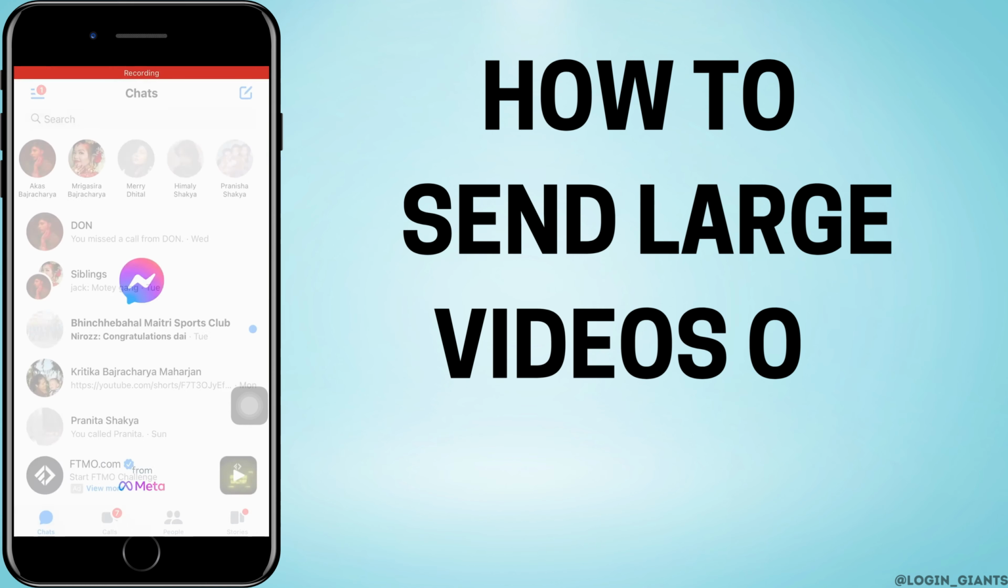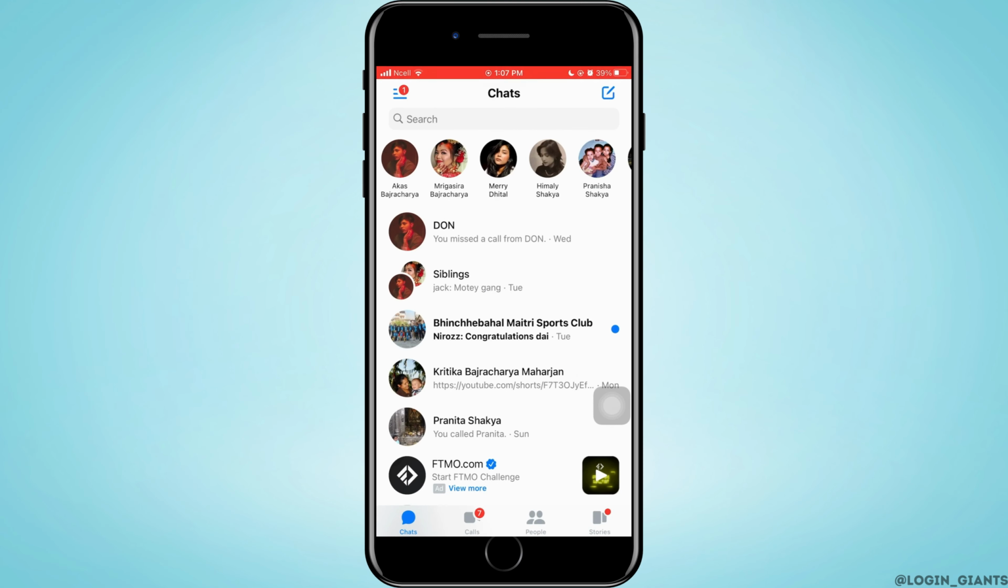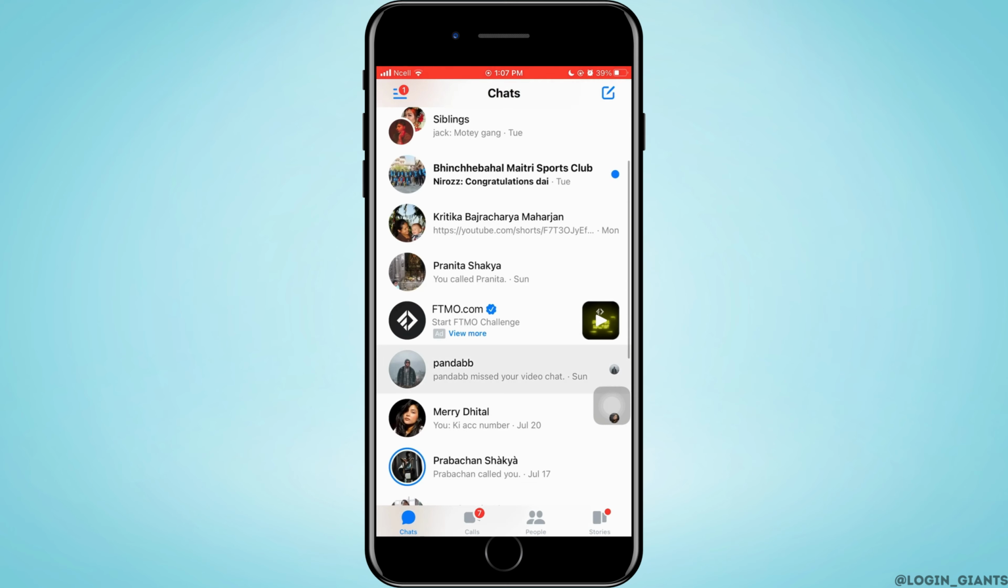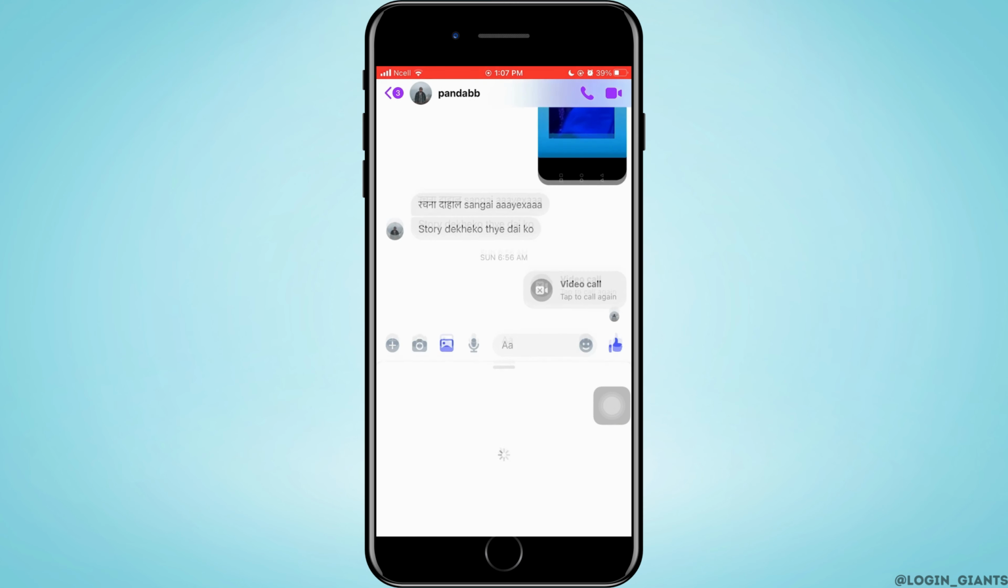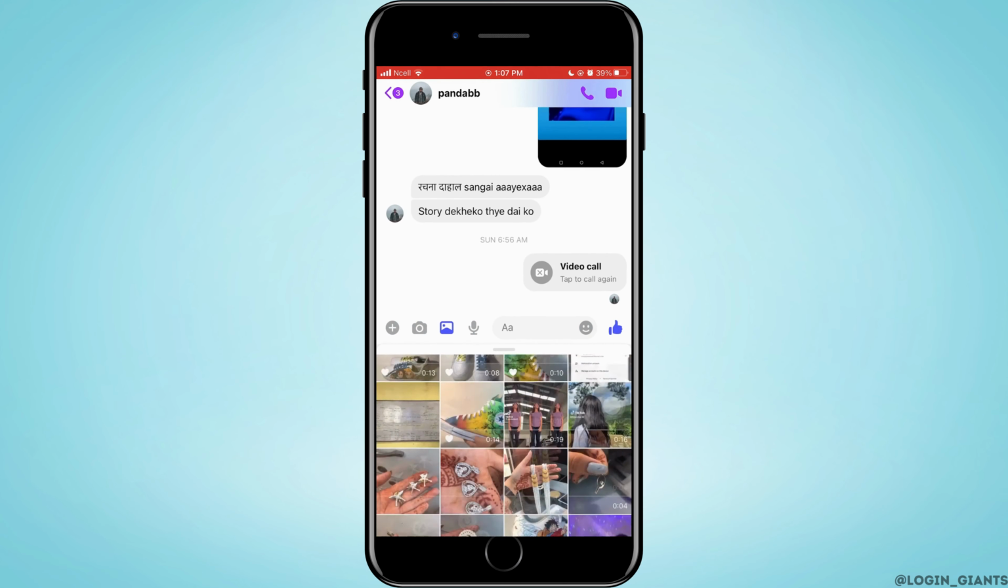How to send large videos on Messenger. Let's jump right into the steps. First, you want to open any of the friends chat to whom you want to send large videos.